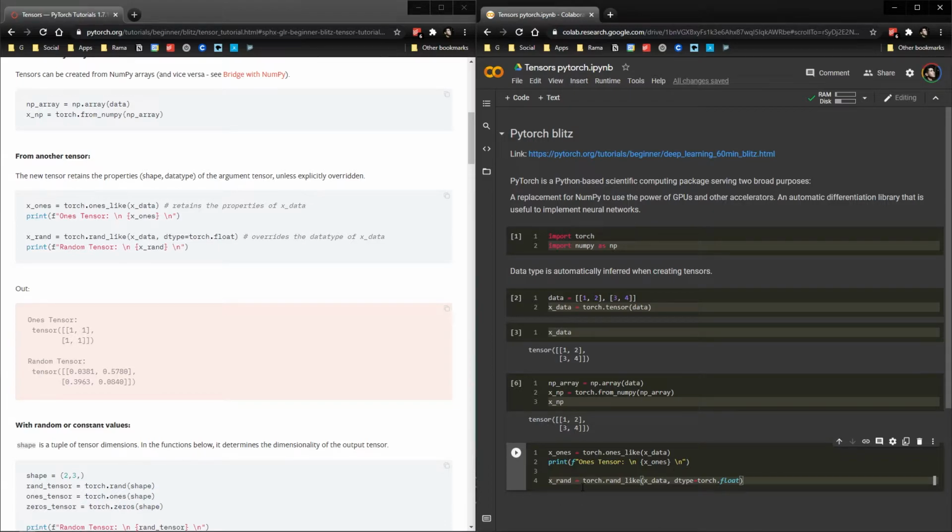So in this line we are taking the structure of X data and we are making it random, and we are overriding the data type of X and making it a float. Now we are printing it.